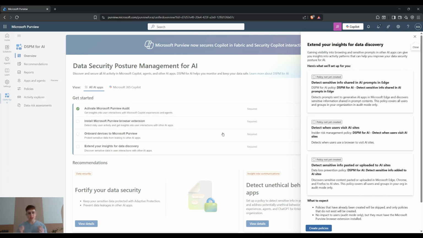So if you're unsure about what DLP is and how it works, go back through the series and look for the episode where we talk about DLP, because we can now link our learnings from previous episodes into this current episode and how all of this technology feeds together. When we're looking at gaining visibility into browsing and sensitive prompting in other AI apps, we can get insights from each of the baseline, out of the box policies that Microsoft recommend, and again, they're quite self-explanatory.